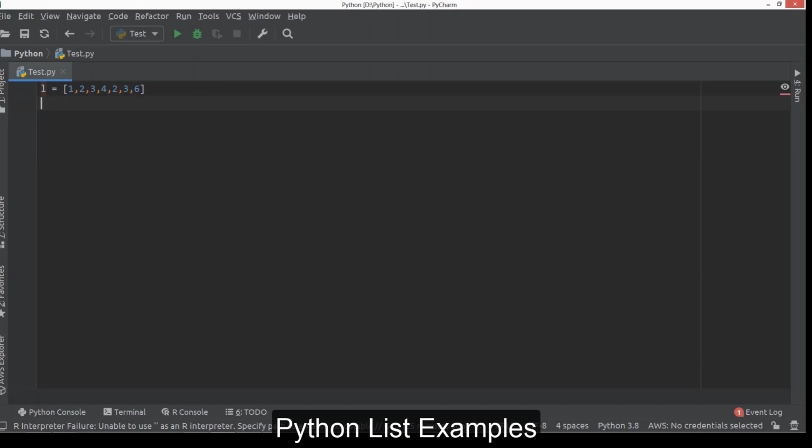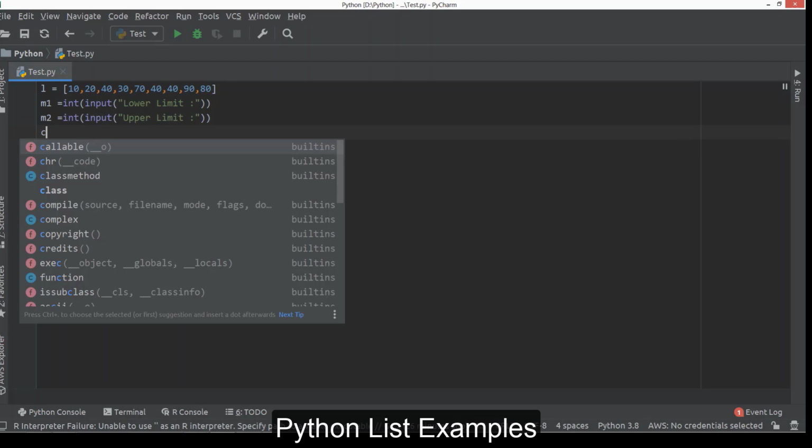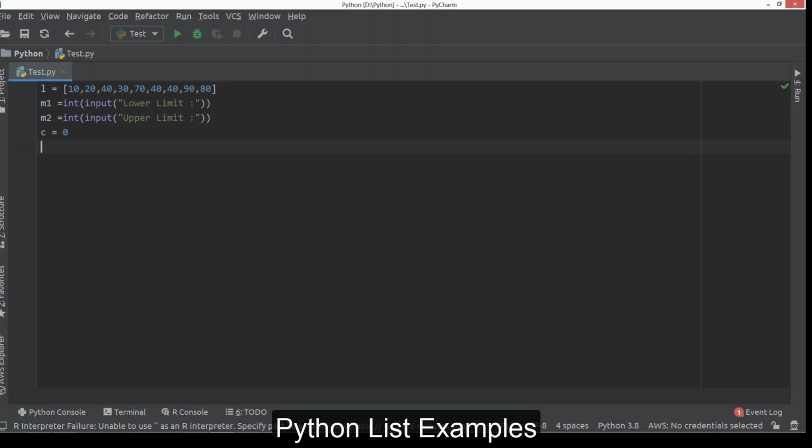Here first we'll create one list having some random values like this. So these are some elements from that list. Then we will enter two values from the keyboard, which will be the lower and upper limit of this range. This M1, M2 will be your lower limit and upper limit. Then we'll create one variable C, that is for counting purposes.